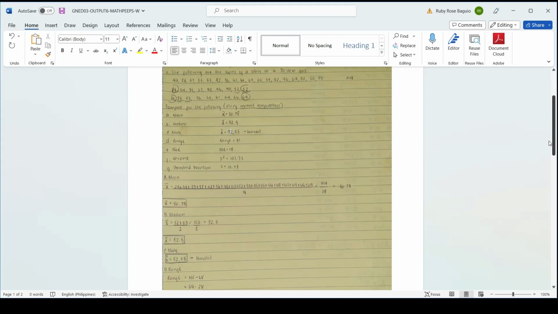Third one is the mode. The symbol of the mode is X hat. As you can see in our data set, 52 and 55 each appear twice, and when two values appear twice, it is called bimodal. So the answer is 52 and 55, bimodal.